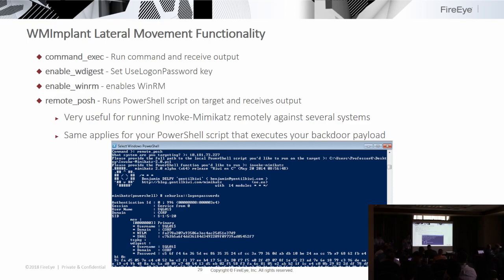So when would you not care about output? When you just want to execute your payload and get a callback. At that point, you can operate through your backdoor. Why would you care about the output? It's going to say process executed, you're good to go. But if you actually care about output, like in Mimikatz, for example, this is where you may want to use something like WMIExec. We have a remote POSH function that lets you execute arbitrary PowerShell scripts on the remote system.